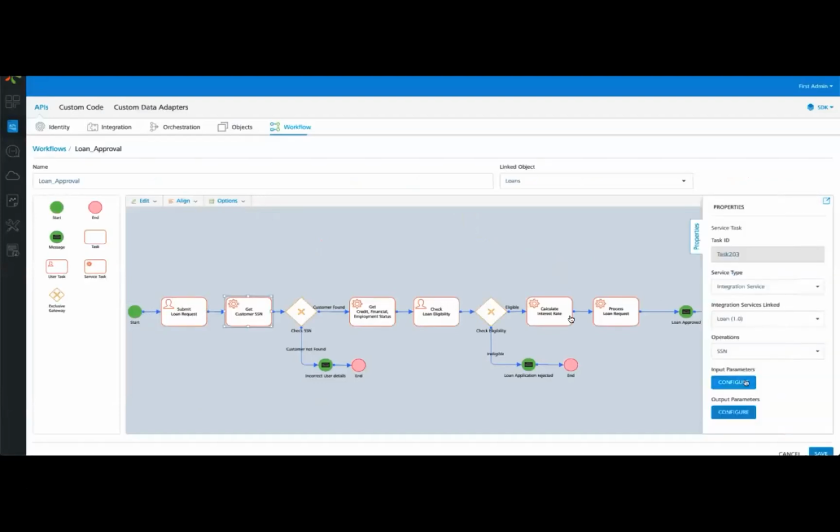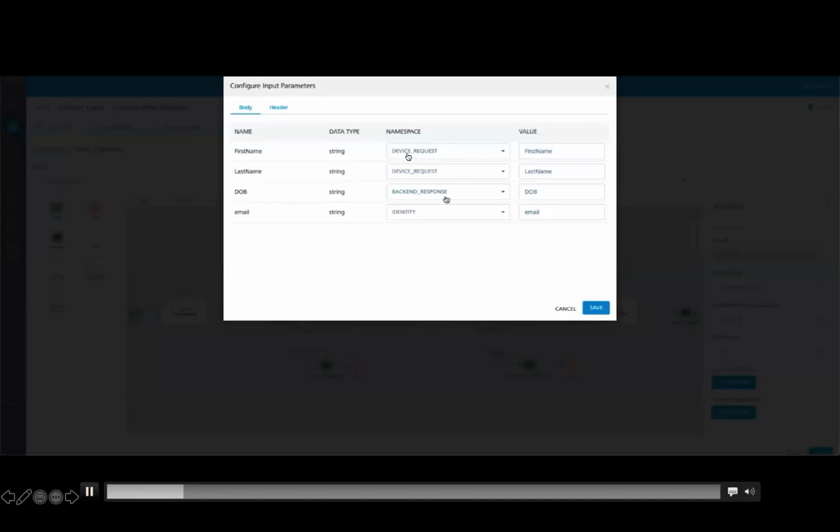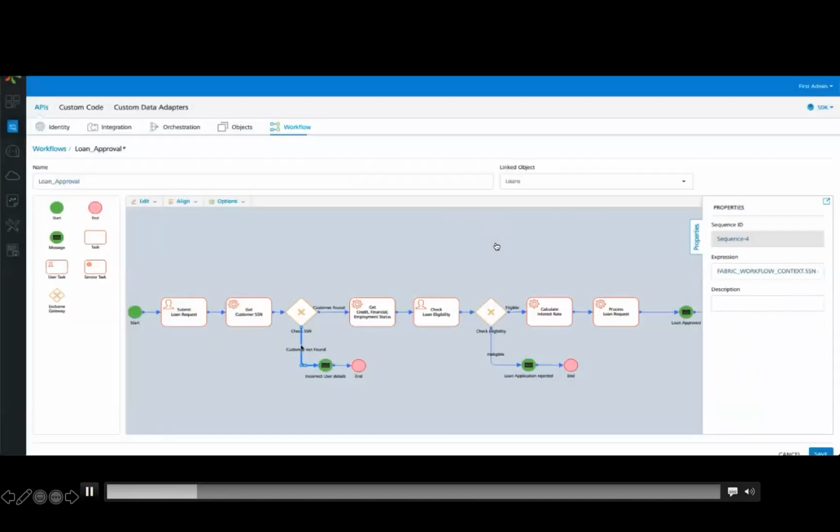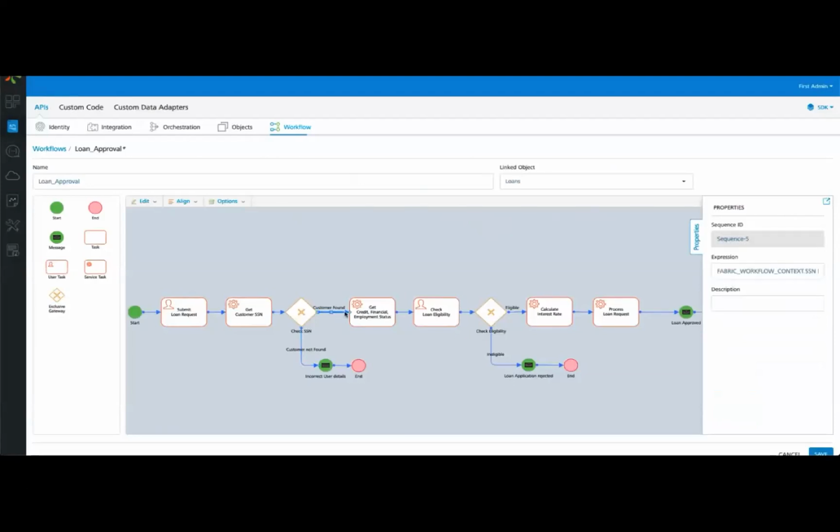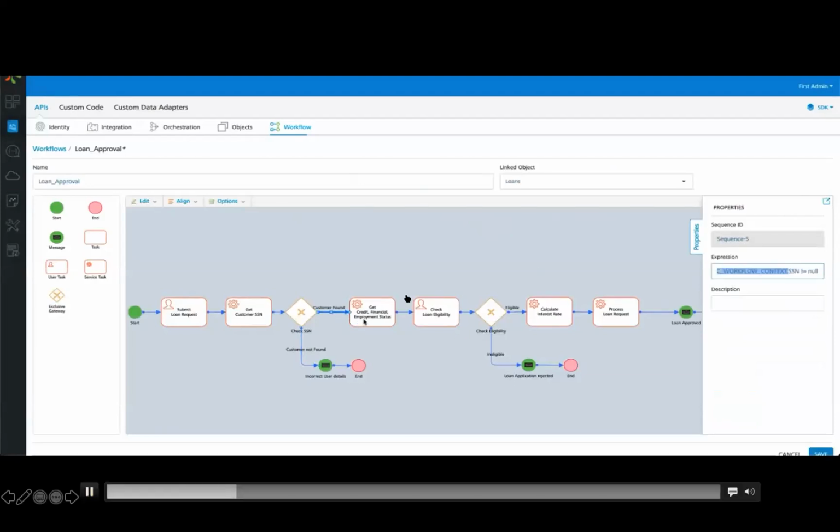So we see the integration, service invocation. We have a device request, backend response, and identity, different context from which you can get the data. You have an SSN check for each part. So basically, you have a conditional forking of flow based on the condition that you put as part of the path itself. So here it says if it is eligible, go in this path. If it is not eligible, go in this path.